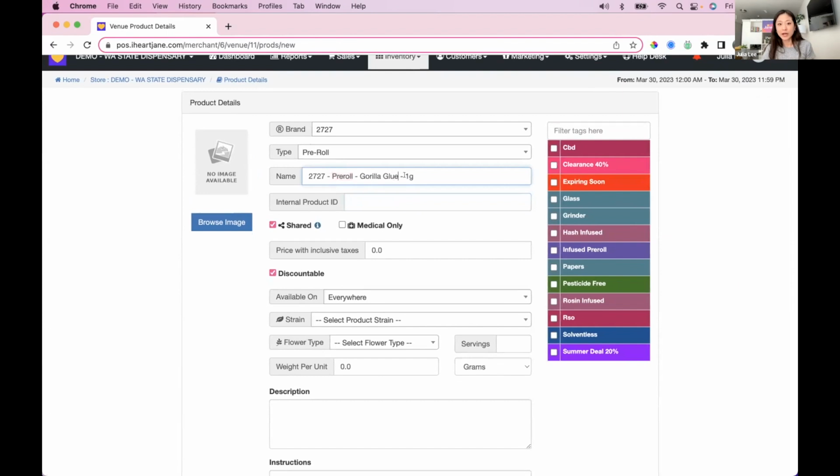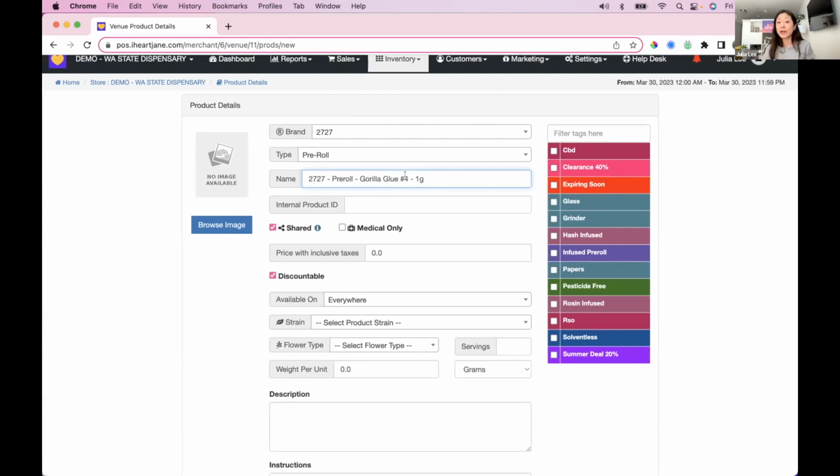The only disclaimer I would give for this setting is that if someone were to change the product name, so they come in here, like this is a product detail that's being shared across 4 stores. And if someone came in here at one location and changed the name to Gorilla Glue number 4, it would change the product detail at all locations since it's being shared.